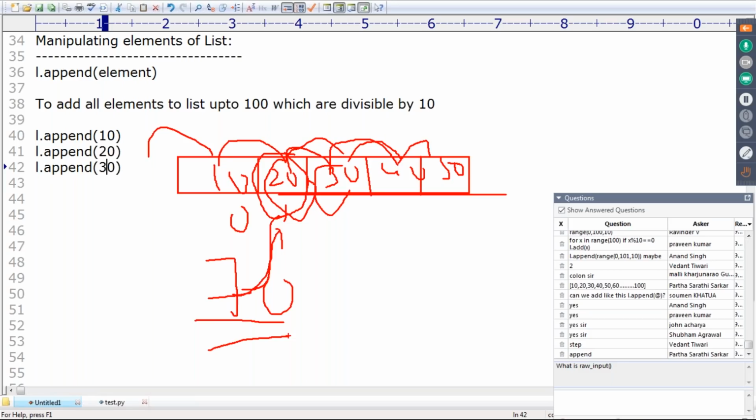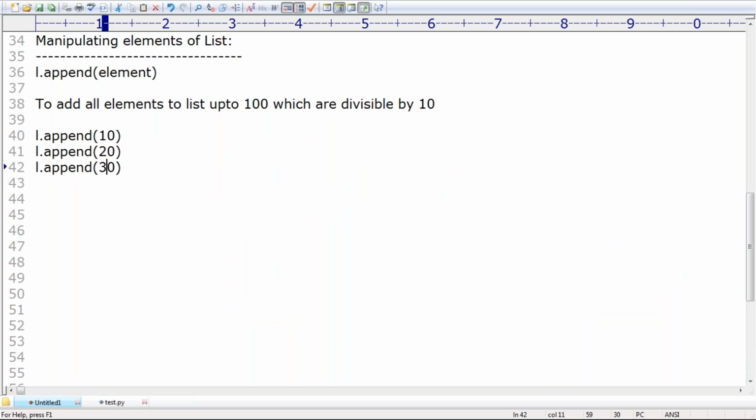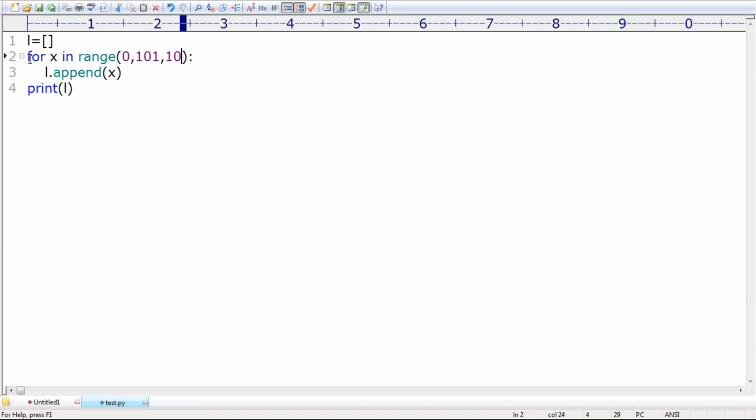If you want to insert an element at our specified location, then we should go for the second method. What is that method? Insert is the method. Is it clear for all? L dot insert of index, element. You have to specify in which index position which element you require to insert. First one is the index, second one is the element. Now observe very carefully.